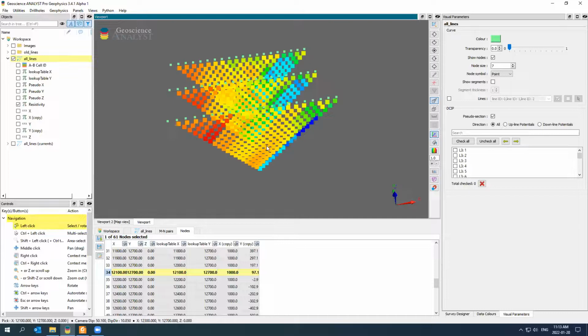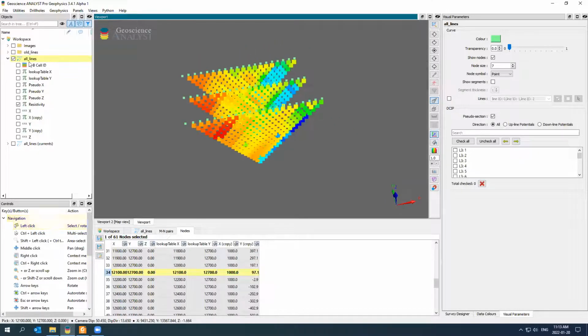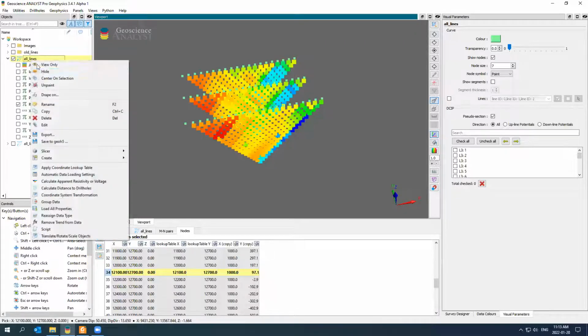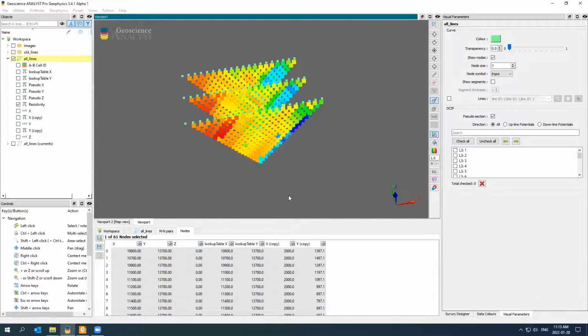When we brought in, we have resistivity. So it's apparent resistivity. To invert, we'll need normalized voltage. So what we'll do is we'll right click on the potentials and calculate apparent resistivity or voltage. So if we had a voltage, we could simply say, hey, we want to calculate apparent resistivity, and it will ask us for our voltage and our current if applicable. And in this case, we're going to ask for the voltage from the apparent resistivity. And this will be normalized voltage.